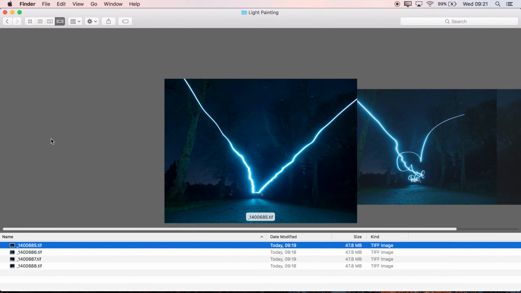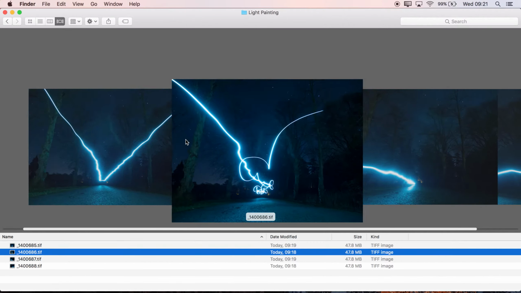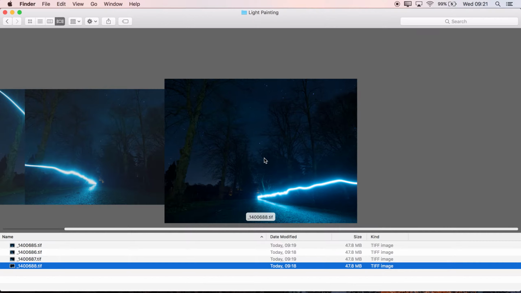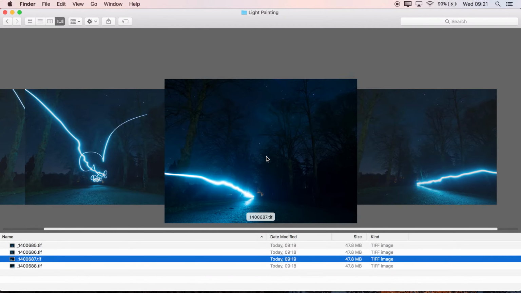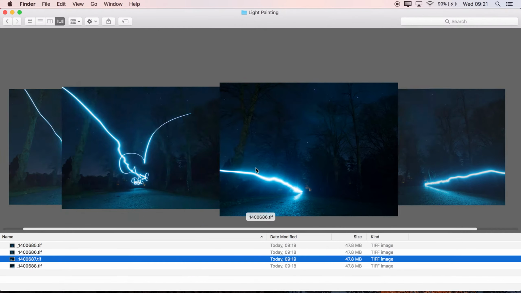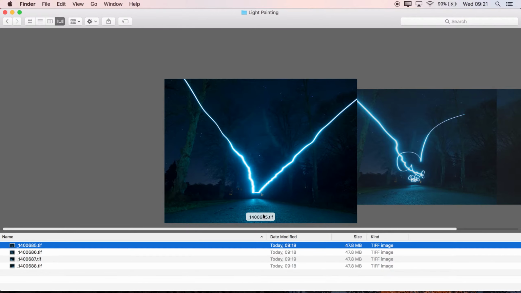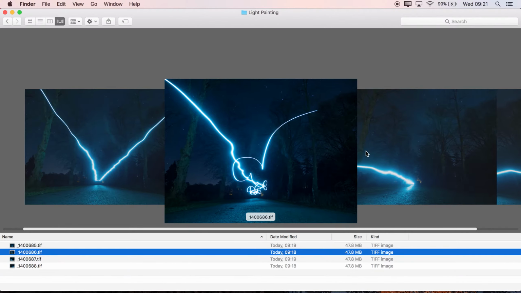Okay, in this video we're going to use Affinity Photo to stack and edit some light painting photography. So I was mad enough to go out one cold, starry night, and I had no light source with me other than the light on the back of my phone, so it was a bit of improvisation really. And I just did several long exposures and ran up and down this country road.